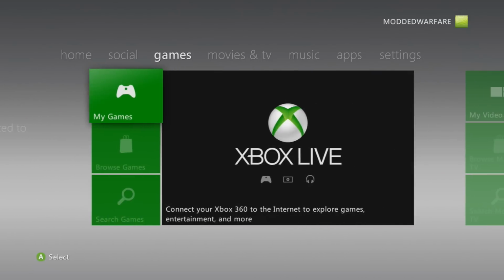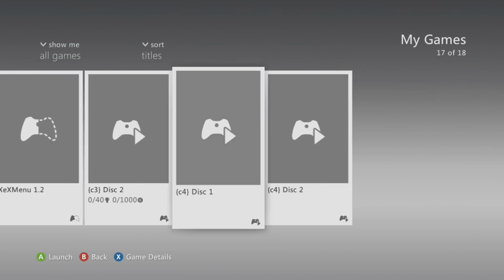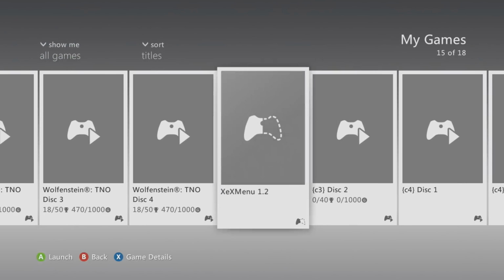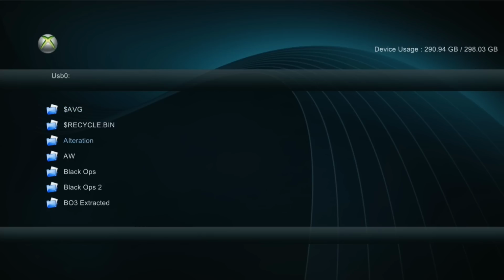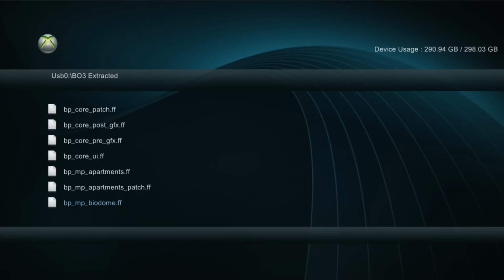So now we should just be able to start the game from either Aurora or XEX Menu, and we should be able to play the game without any freezing issues, without no sound in the game, and without sound errors and stuff like that showing up, or content package not installed errors. We should hopefully have that all sorted. So I'll go into the Black Ops 3 directory and I'll just start up the default.xex file.